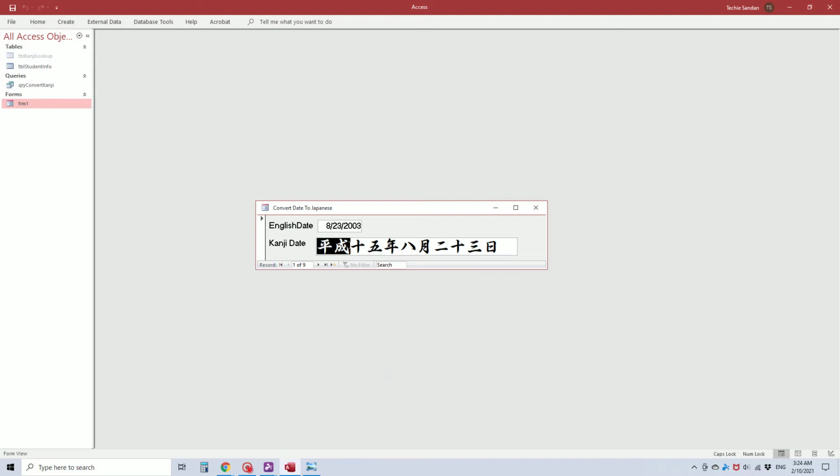These first two kanji characters are for Heisei. Following that is 10 and 5 for 15, followed by the kanji for year. So the 15th year of Heisei was 2003. That's followed by the number 8 and the kanji for month, followed by the numbers 2, 10, and 3 for 23, followed by the kanji for day. So that's August 23rd, 2003.